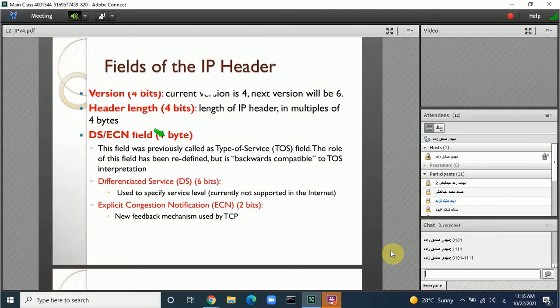Differentiated service or explicit congestion notification. This field was previously called the type of service field. The role of this field has been redefined, but it's backward compatible with the type of service interpretation. In differentiated service, we have 6 bits used to specify service level, but currently not supported in the internet. This means when, for example, a router has congestion, another packet will be lost.